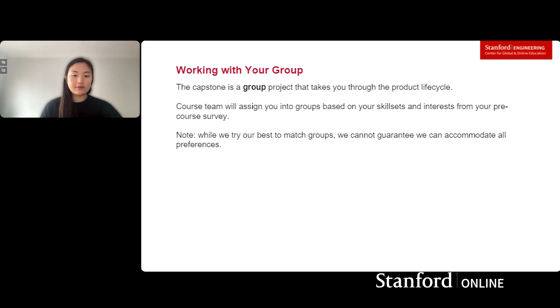The other key differentiator is the peer-to-peer interaction within the program. This mostly happens through working with your group. The capstone is a group project that takes you through the product lifecycle, and you work with this group starting in week 1 all the way through week 10. Product managers rarely work individually, so we strongly believe a group project like this better prepares people for careers in product management.